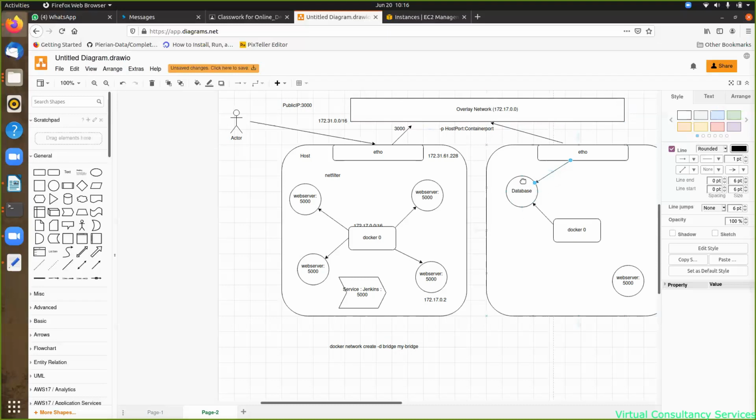So even if they are on different machines, I am still making them part of the overlay network that I have created. So all these nodes are part of a particular overlay network, and therefore they are able to identify each other. I hope this gives some understanding of how networking works in Docker. Is it clear, guys? Overlay network.